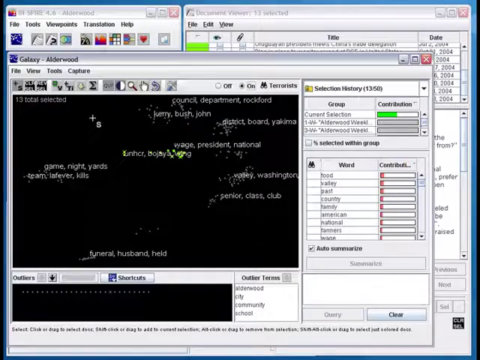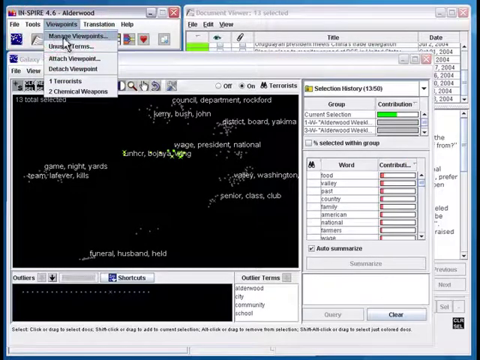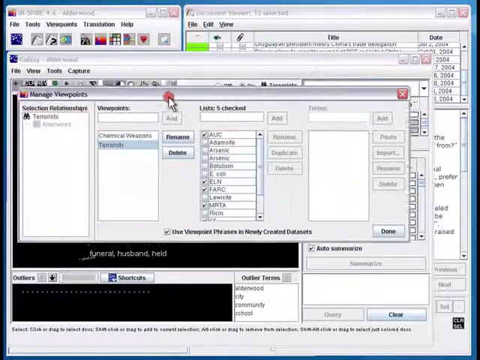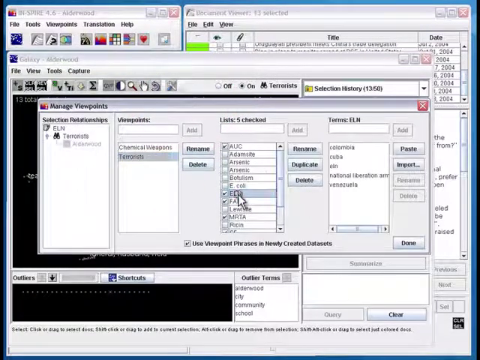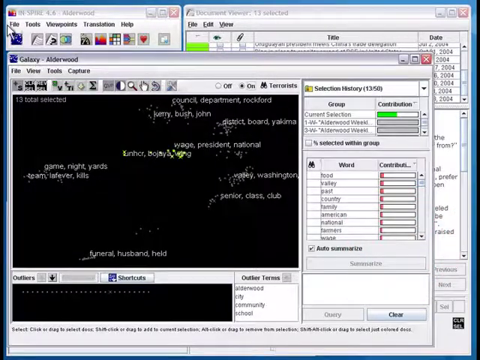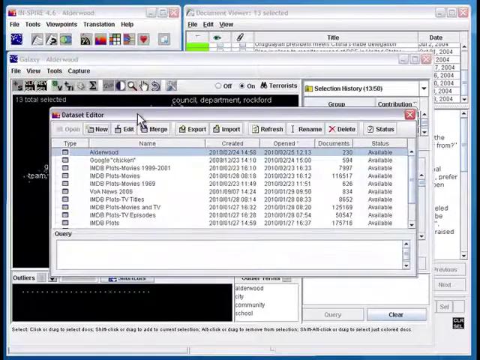Now I mentioned phrases before. To IN-SPIRE, a phrase is any term that has more than one word in it. So, for instance, National Liberation Army would be a phrase to IN-SPIRE, and it normally wouldn't pick those up. It would see those as three separate words. But if we check this box here, use viewpoint phrases in newly created data sets, then in the dataset editor, whenever we make a new data set, it'll automatically use those as phrases and recognize them.